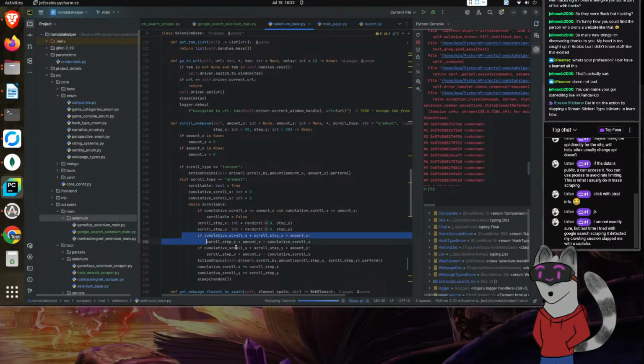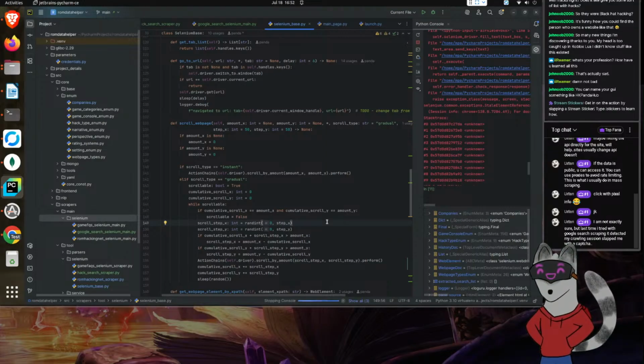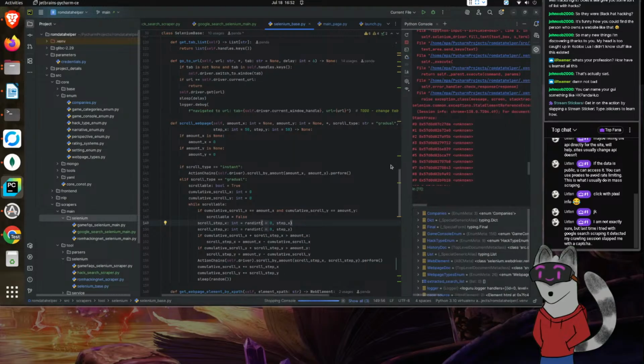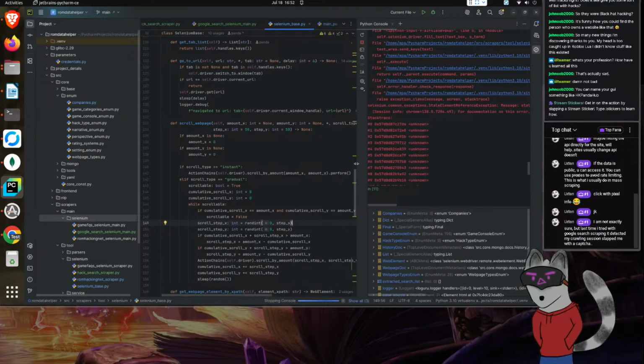You can even see right here that the sleeping is random. The amount of distance that we're going is going to be random. I'm trying to induce as much randomness as possible into navigating through the websites to try and hide from the anti-scraping. It tends to work when you scrape for limited amounts of time, but if you do it for a very long process, it might detect you.